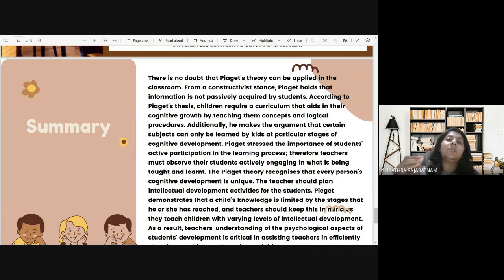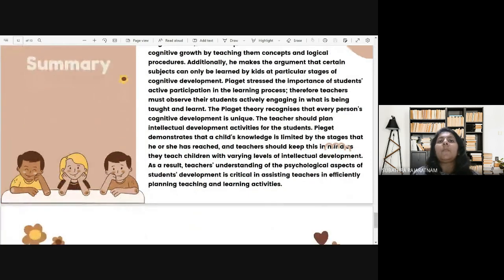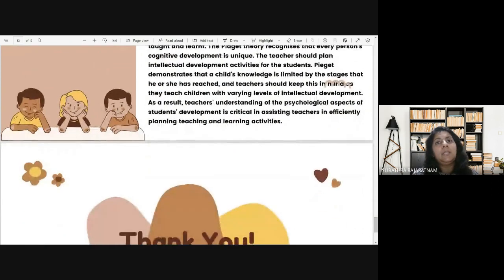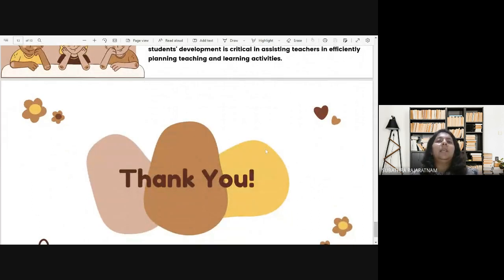Piaget believed that children develop through a continuous drive to learn and adapt schemas, which are mental templates that help them to understand things. So his ideas still have a considerable impact on child psychology and approaches to education. As a result, teachers' understanding of the psychological aspect of students' development is critical in assisting teachers in efficiently planning teaching and learning activities.